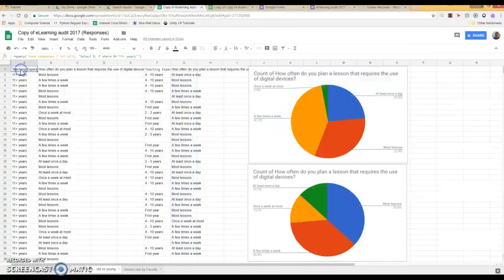The key thing here, though, just to recap, is using a query to pull out a set of the data, a subset of the data, so that then I can look more closely at that subset of data.